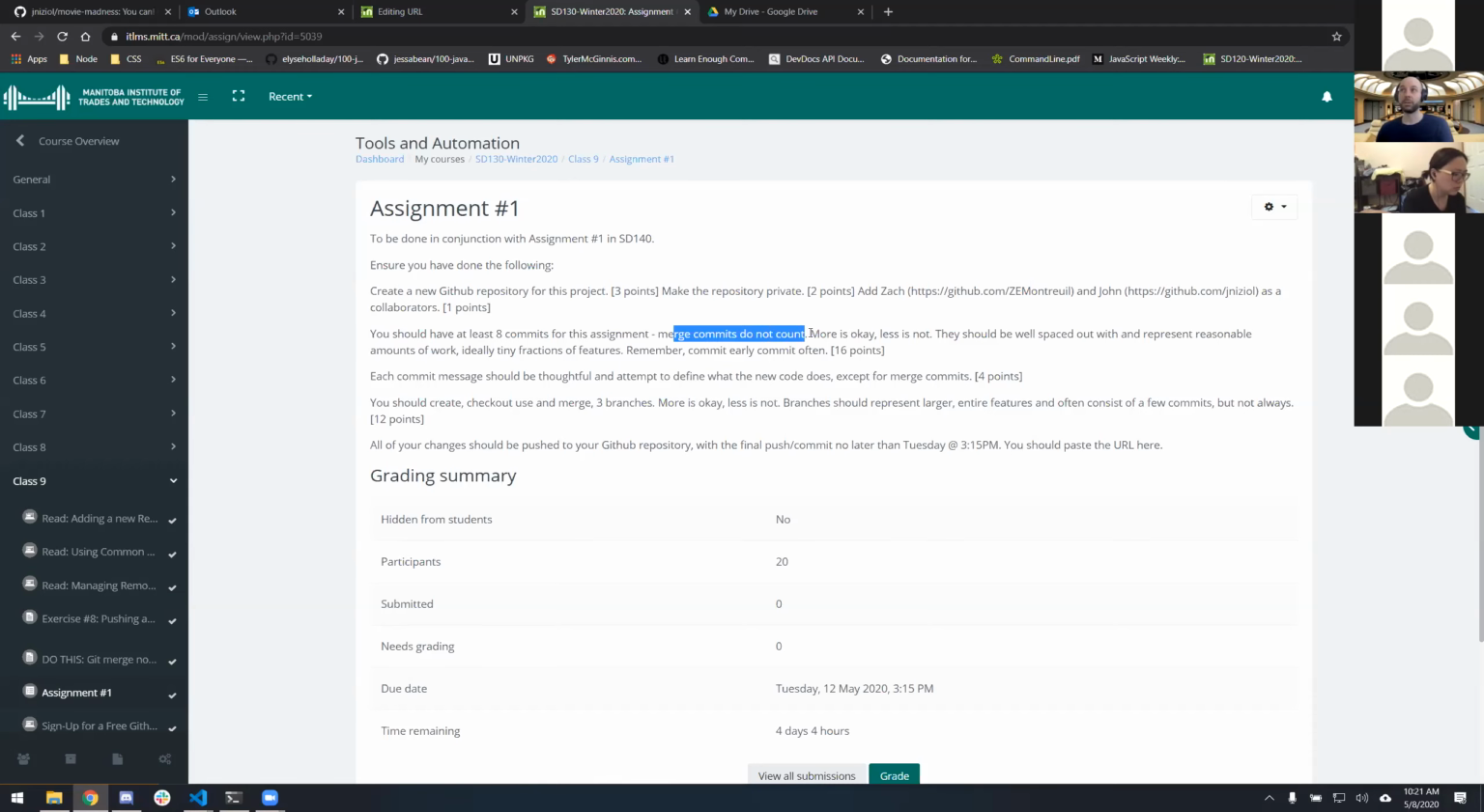Merge commits do not count. So these commits where you're creating a branch and merging back in and it creates a commit, that doesn't count. So 8 commits. More is okay, less is not. They should be well spaced out and represent reasonable amounts of work, i.e. don't code all the way until Tuesday and then say, oh, I forgot to commit. Because that doesn't count. And then you do 8 commits, yeah, 0 out of 16. Or 2 out of 16. Each one, obviously, this is 16 points and there's 8, each one is 2 points. Ideally, tiny fractions of features.